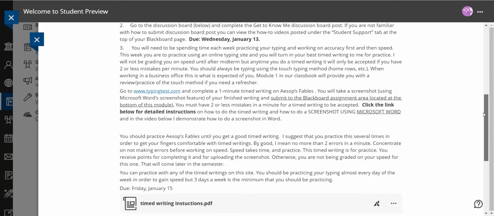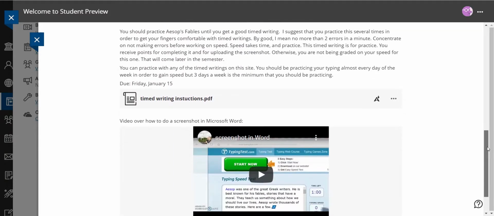Okay, down here towards the bottom, I actually have a video that I created that shows you how to do a screenshot using Word. I also have written instructions on how to do the timed writing, how to go to the website, do the timed writing, and then do the screenshot. So you can use whichever one of these you want or both.